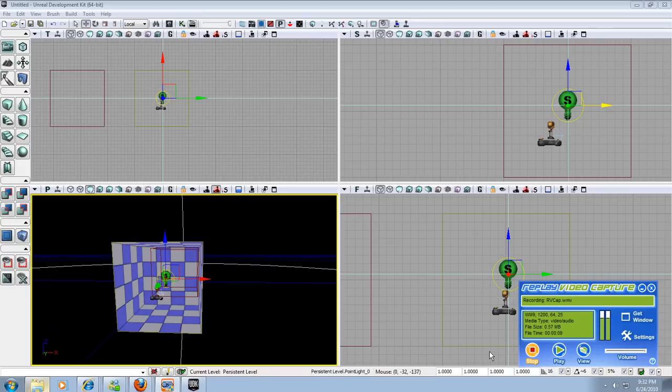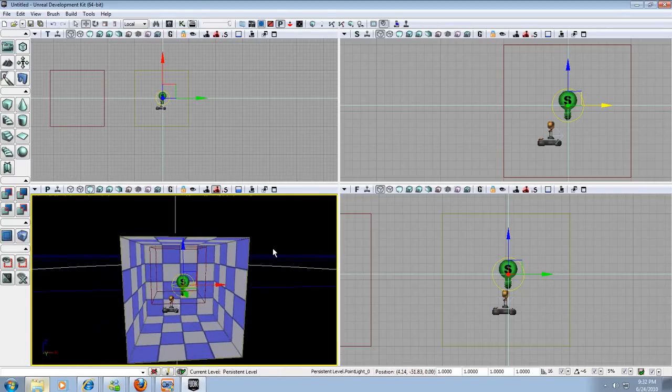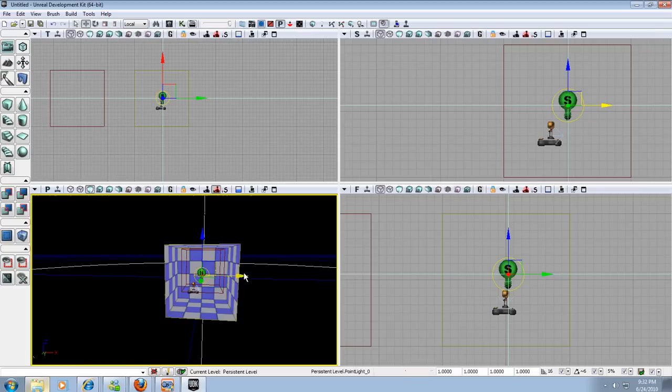We're going to start off where we left off last time, where we had a small room, a light, and a player start. Now this tutorial, admittedly, is going to be a bit boring, but you have to know the boring stuff to get to the good stuff, or else when you get to the good stuff, you're not going to know what to do.